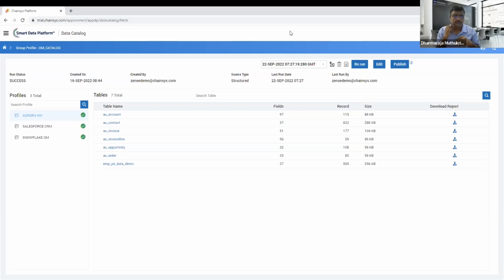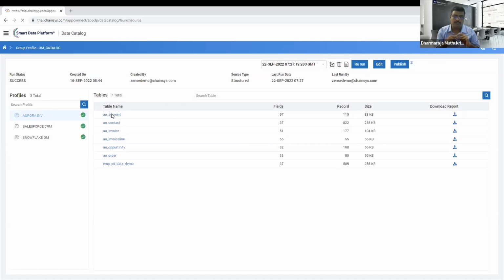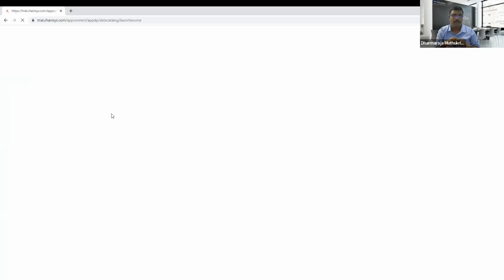When I get into the profile, by default the first profile is selected, and I am able to see the tables available in that particular profile. There are almost 8 tables. How many fields are in each table, how many records, and what is the size of the table? All this preliminary information is captured here. Now, let me get into one particular table. These are the preliminary details of the table.